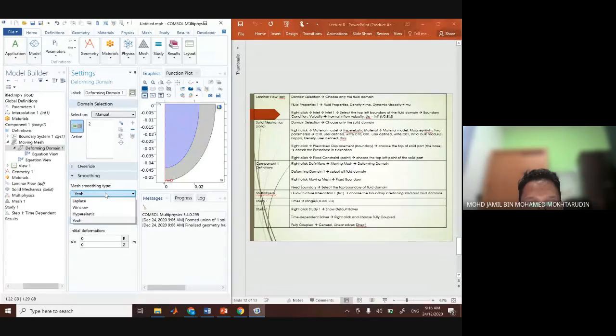Okay, so we have mesh smoothing type here. By default, dia akan letak yo. So we can choose hyperelastic, Winslow, Laplace. So yang ni semua tak adalah penting sangat, okay? Kalau simulation fail kita boleh tukar lah.